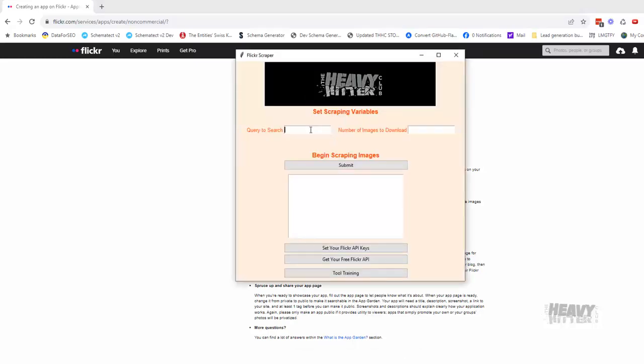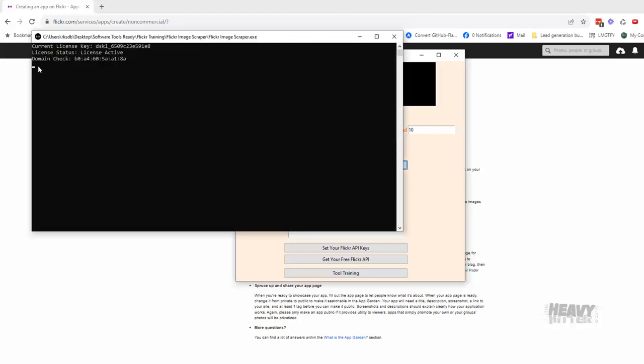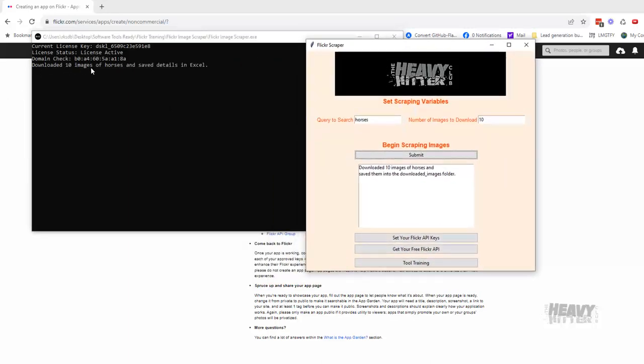So I'm going to search for, let's say, horses, and I want to download 10 images. I just hit submit. It's going to begin scraping the images. You can see some of the progress in the terminal over here. So you can see it's downloading 10 images of the horses, and it saved it to Excel. It's pretty quick, so it's already saved those. So it saved the details into the image folder right here.